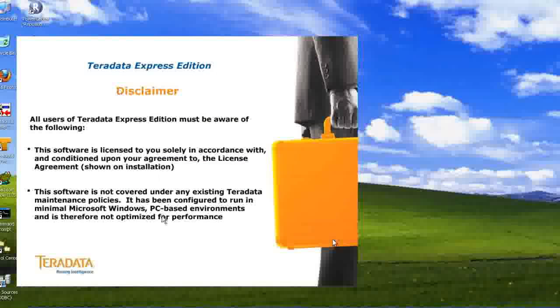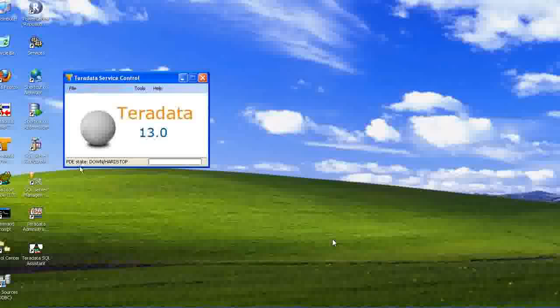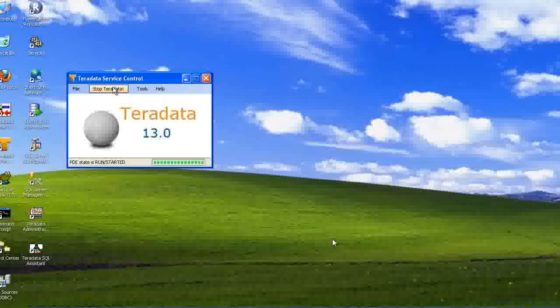Start Teradata, and it is starting. The state is shown here, and it is starting here. You can see, so this is how we start Teradata. It says it has started.